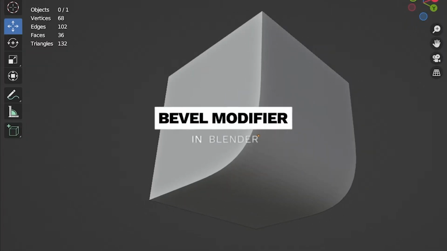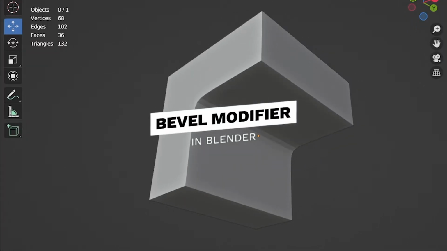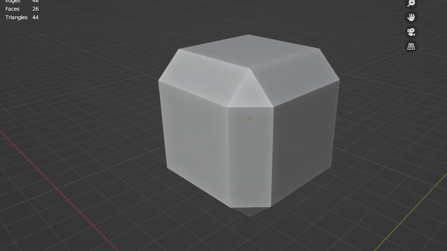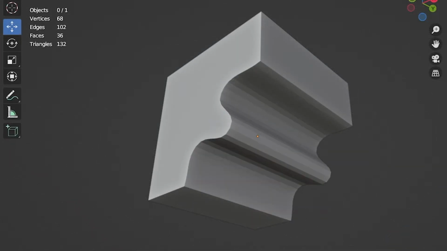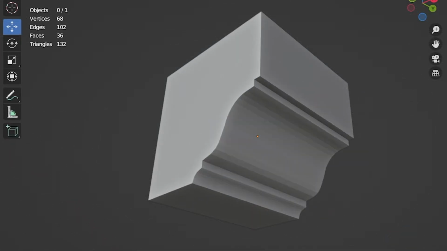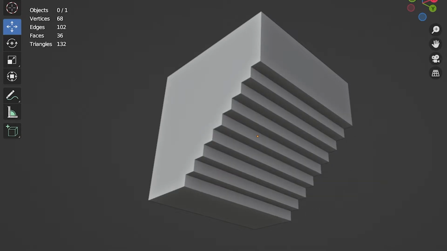This is how to use the Bevel Modifier in Blender. The Bevel Modifier is used to add more detail and smooth the edges and vertices of a mesh, and it is very useful to make your objects look more realistic.